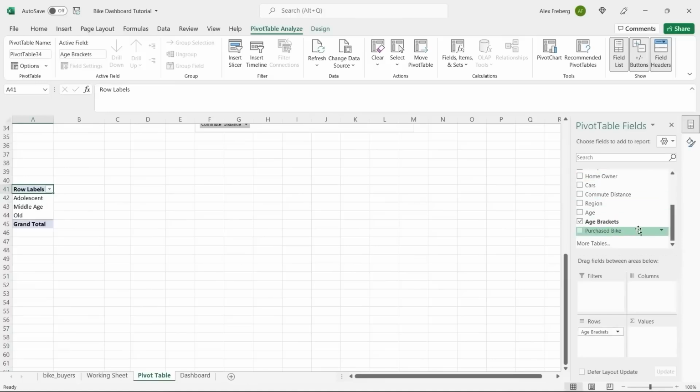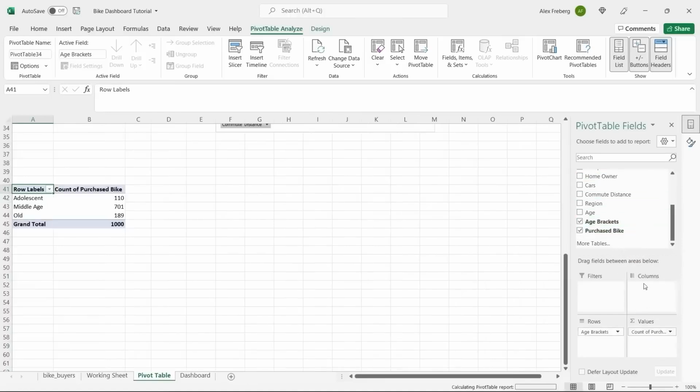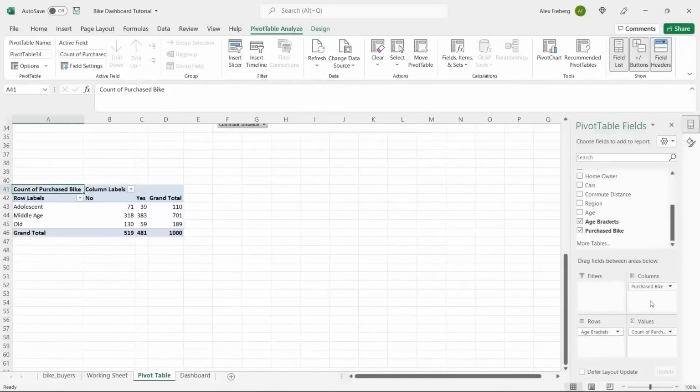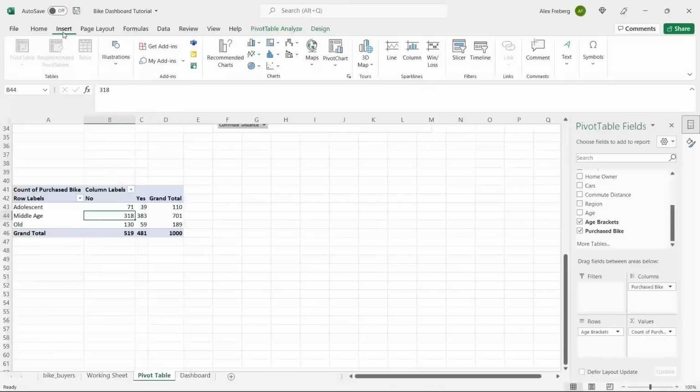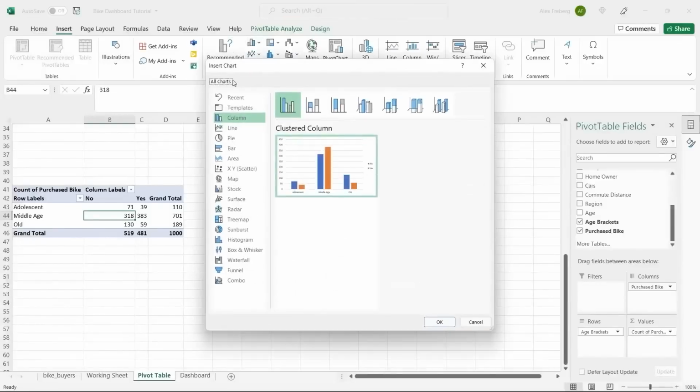And then we just want to look at who purchased a bike. So the same thing as we did before. Purchase a bike, count of the purchase, pretty easy. So we just have the count of either no or yes for these age ranges. And let's go to the insert. We'll go to recommendation. I personally like a good line for this one.